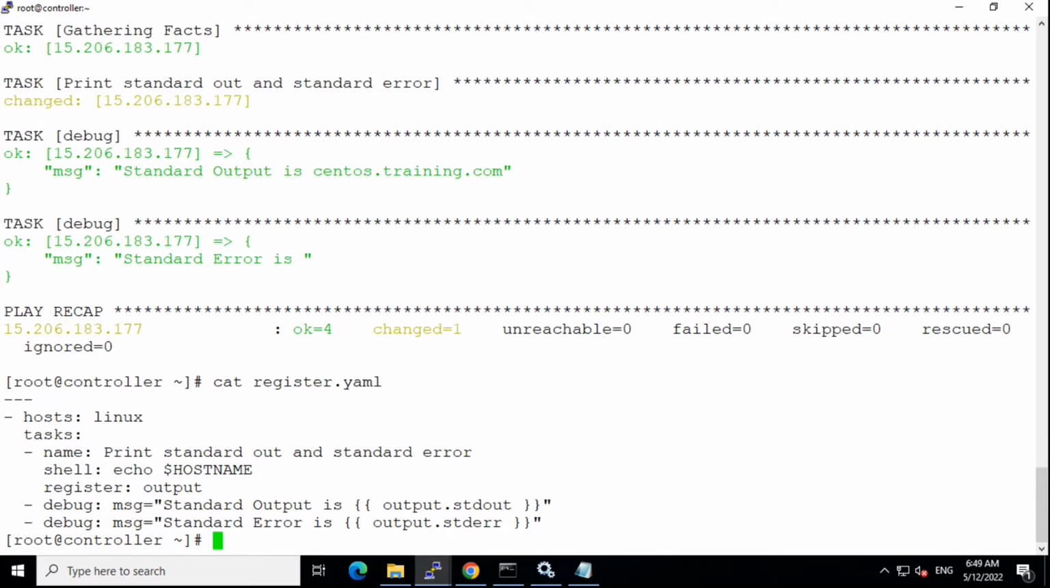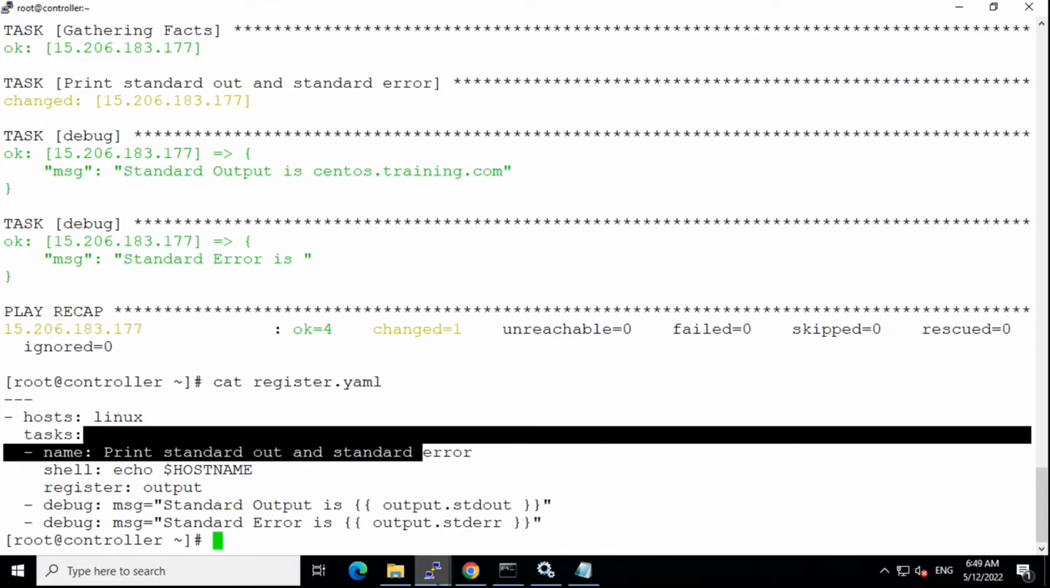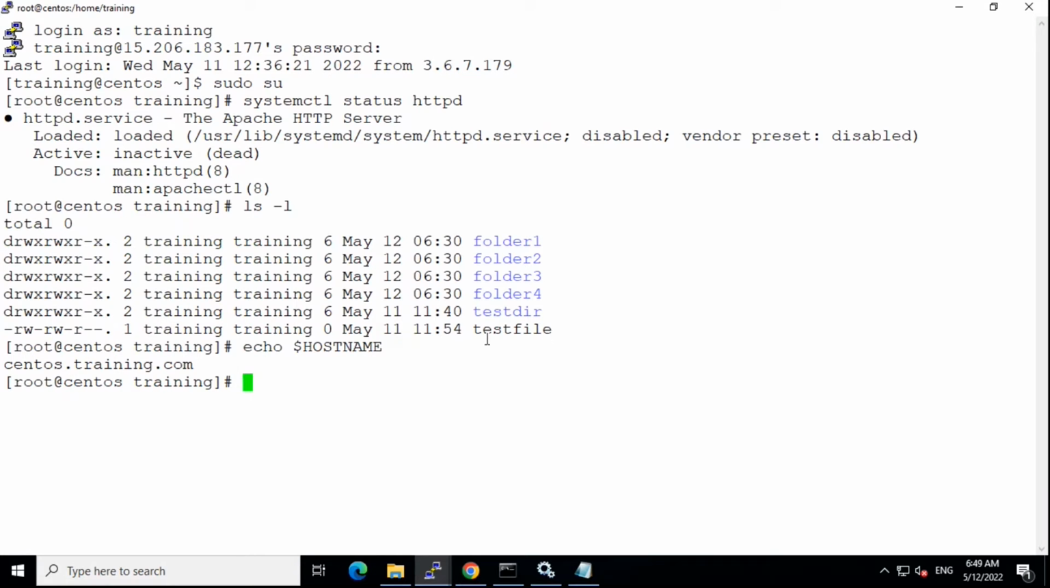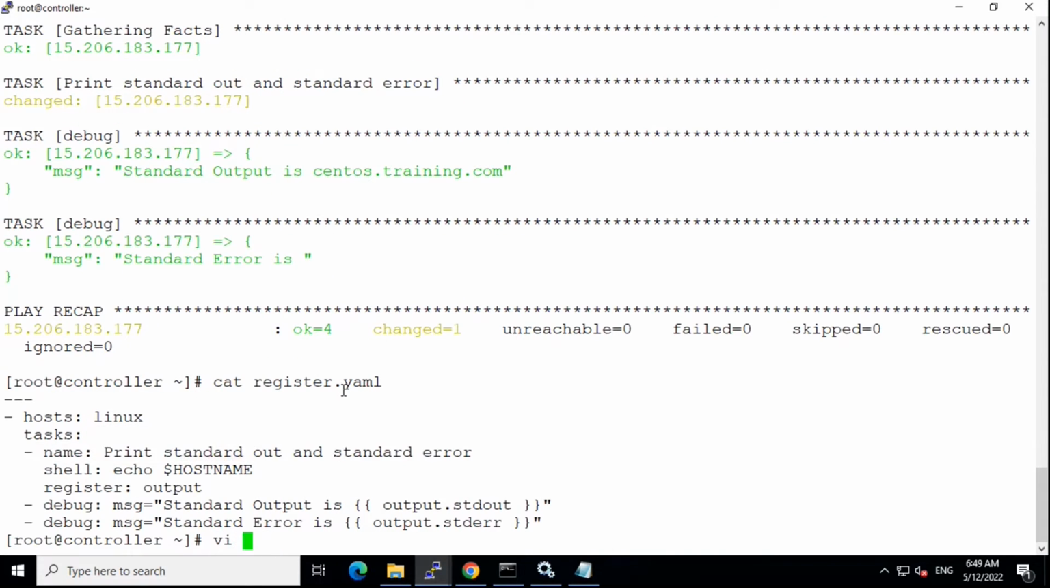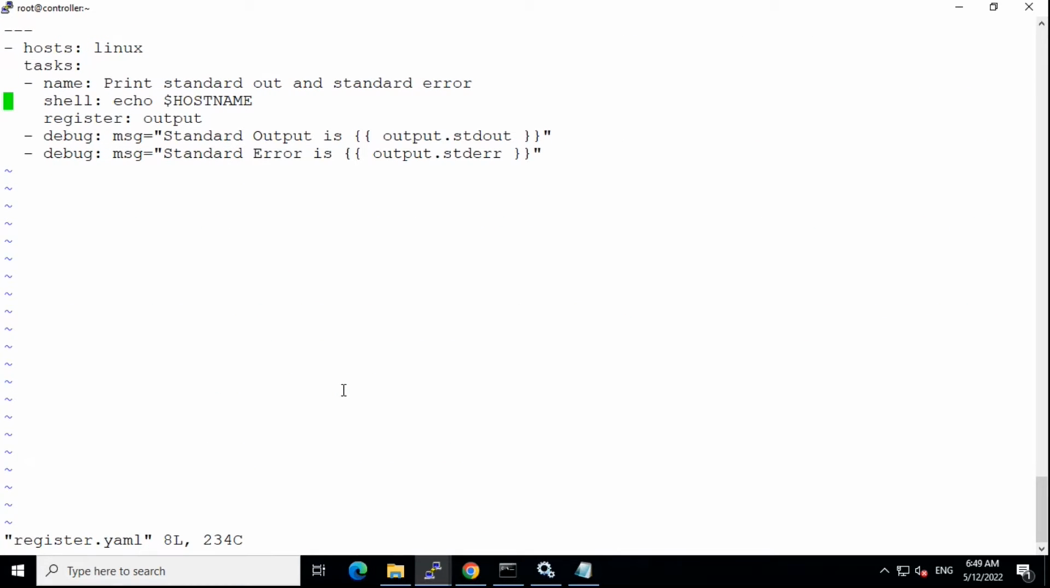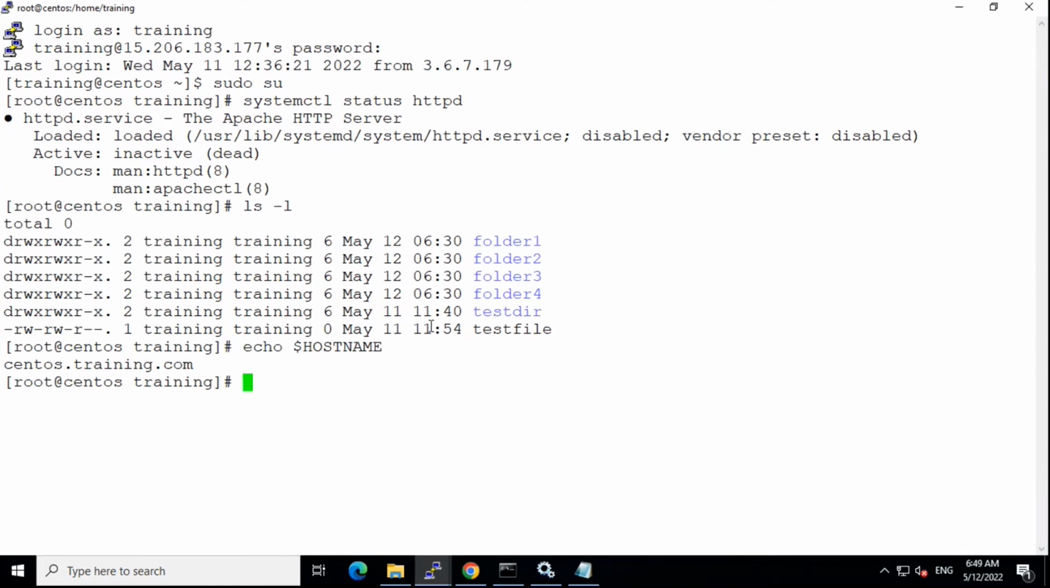The next option we are going to see is how to print a standard error. Let me try to run a command which is not available. Just modify the same file, register.yaml. Let me try to run a command which will throw an error. Let me try to find a file with ls -l test.txt. I know that this file is not there on the machine.